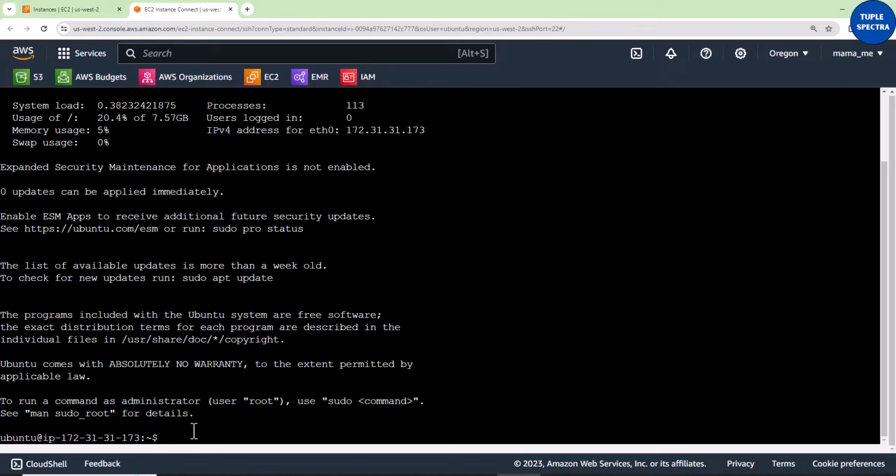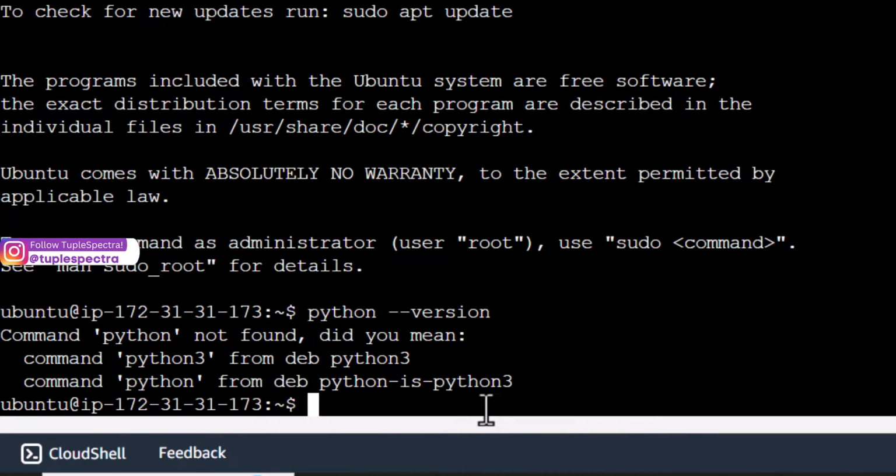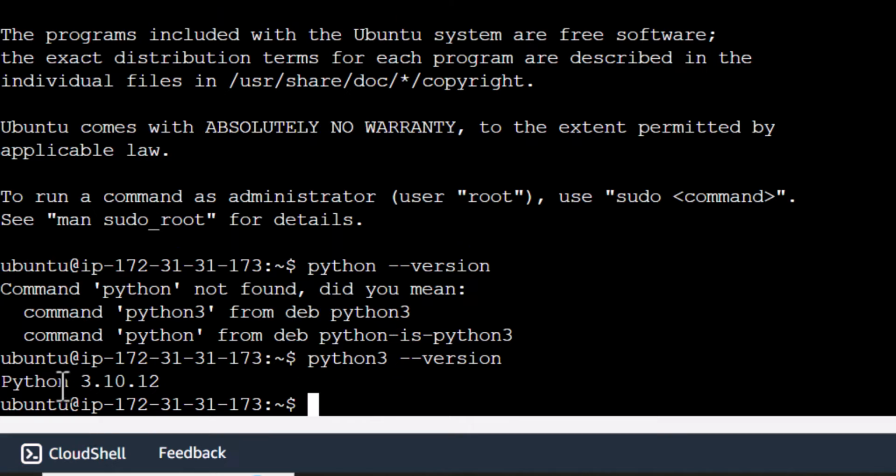Now the next thing I can do is to start installing dependencies. So the first thing I would like to do is check the version of Python we have in this, because this comes pre-installed with Python. Let's say python --version. Okay, I think it wants me to say python3 --version. Very good. You can see we have Python 3.10.12.